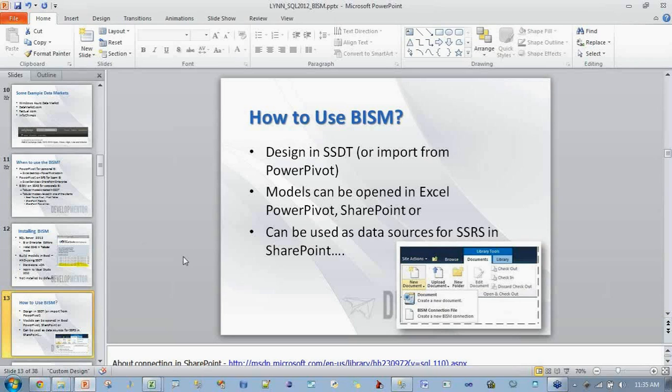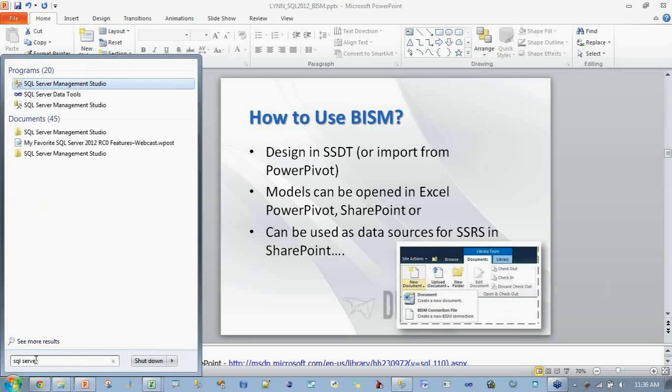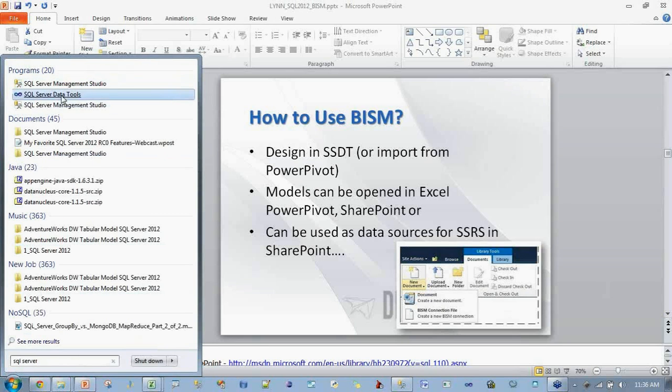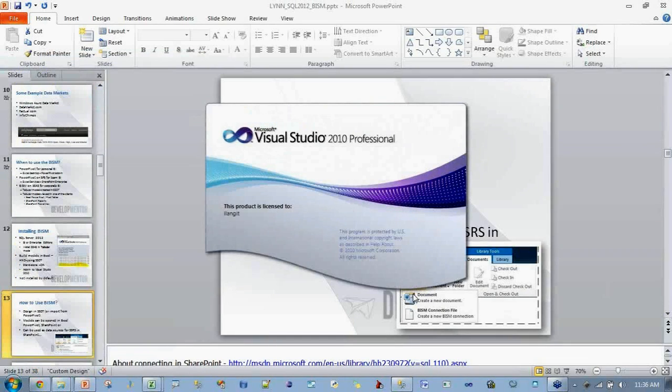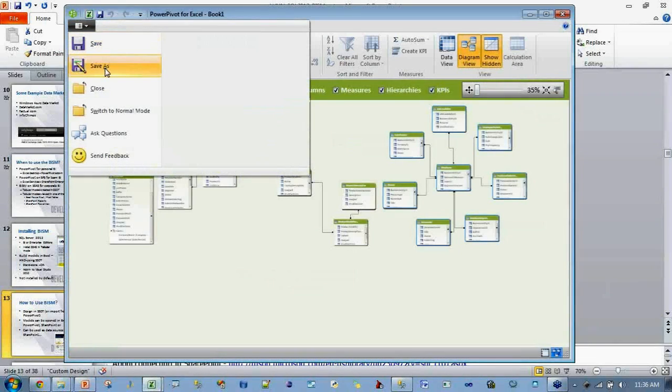All right, let's see how to work with models on the server. So to do that, I'm going to open up SQL Server Data Tools, I'm sorry, SQL Server Data Tools, keep changing the name. What I'm going to do is I'm going to go back to Excel while this is opening, and I'm going to save this model.